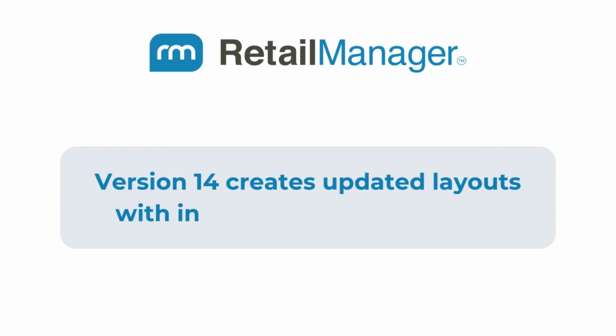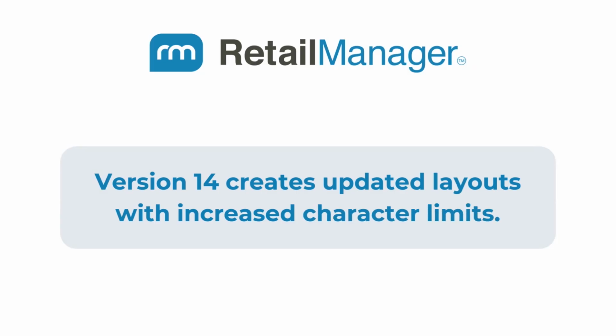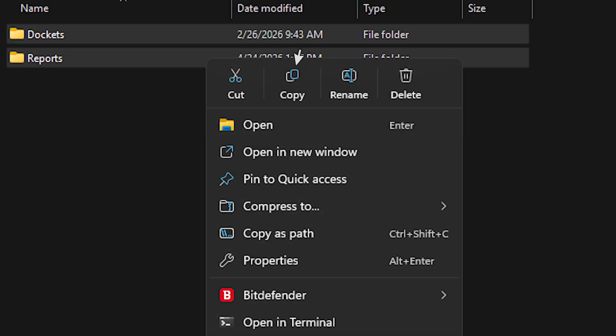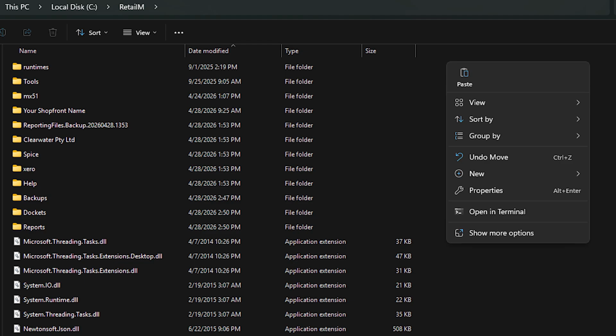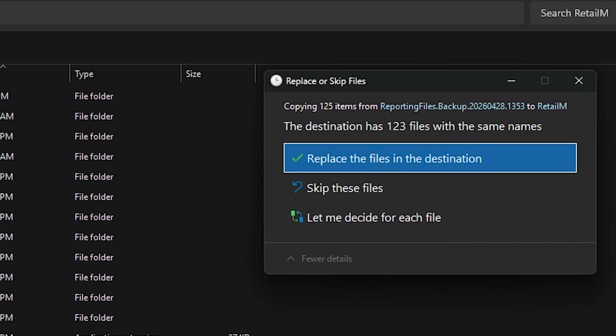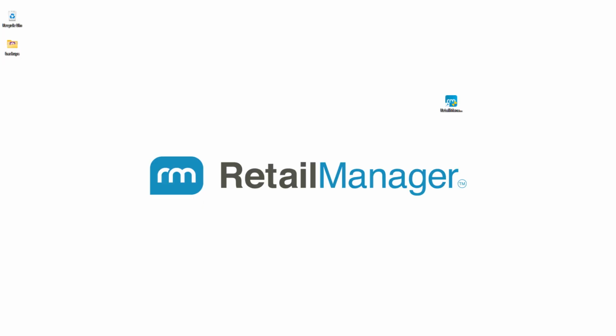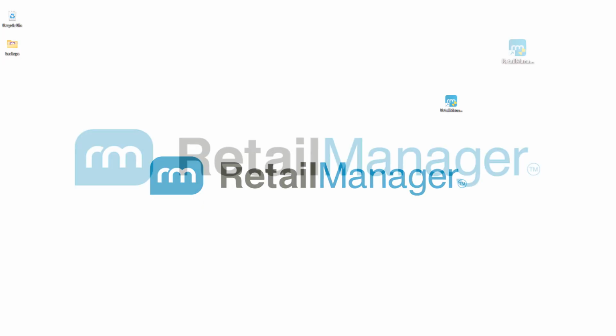Version 14 creates updated layouts with increased character limits. If you want to keep your existing layouts, open the backup folder, copy the dockets and reports folders, then paste them into C drive RetailM and overwrite the files. Then finish. Now, upgrade your database.